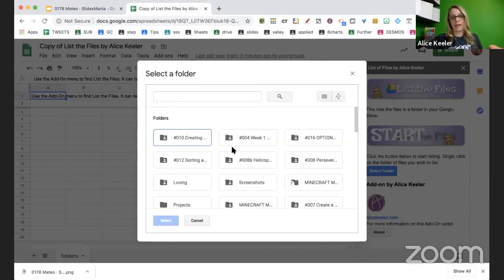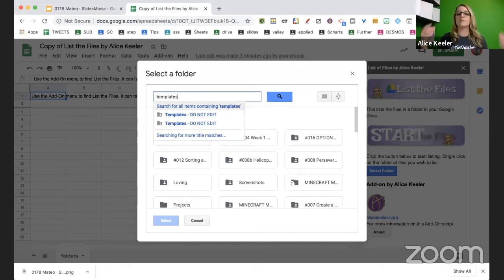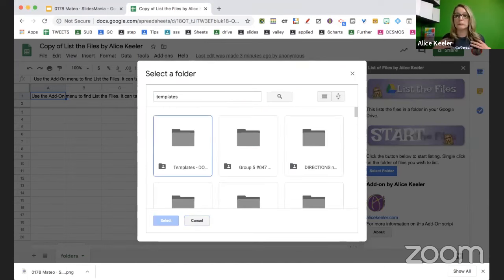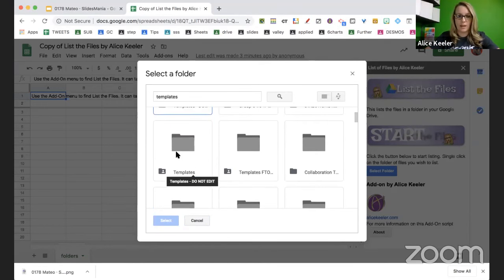Remember, we're going to single click. And here's where it gets a little tricky in the sense that I want to use my templates folder. Do I have it on this account? Yeah, okay, maybe this one. Oh no, does that say templates, do not edit? Whatever, I'm going to try this one.